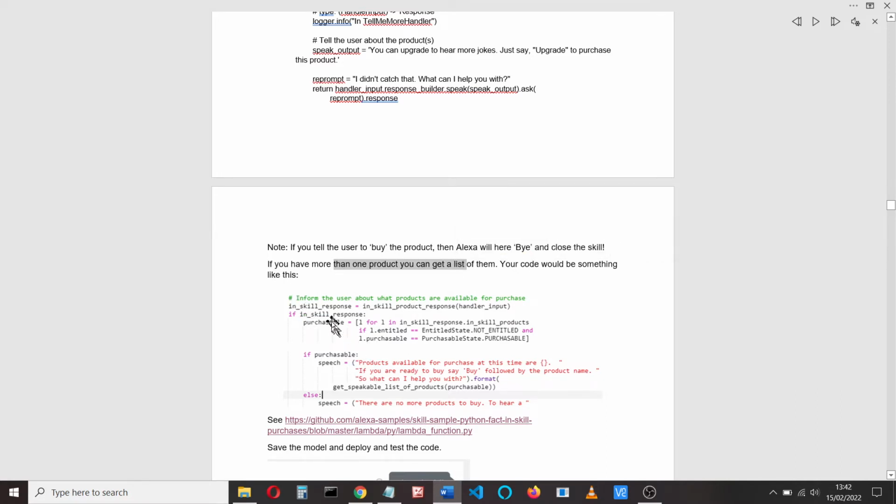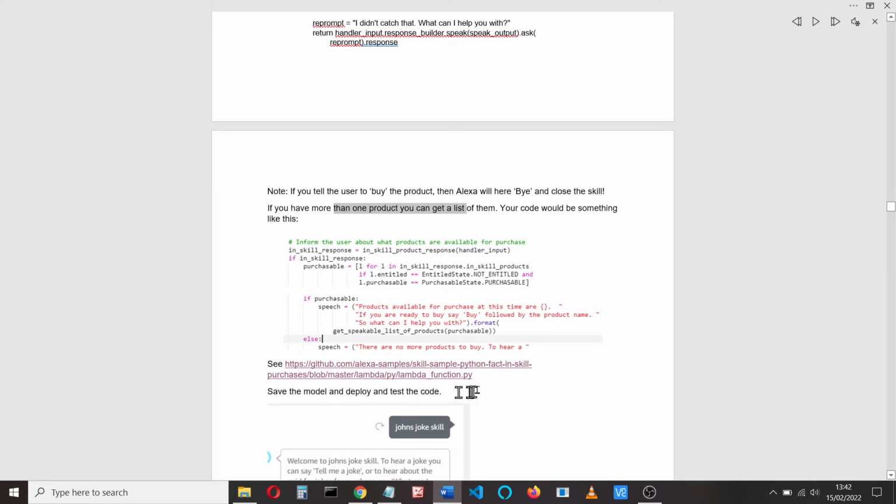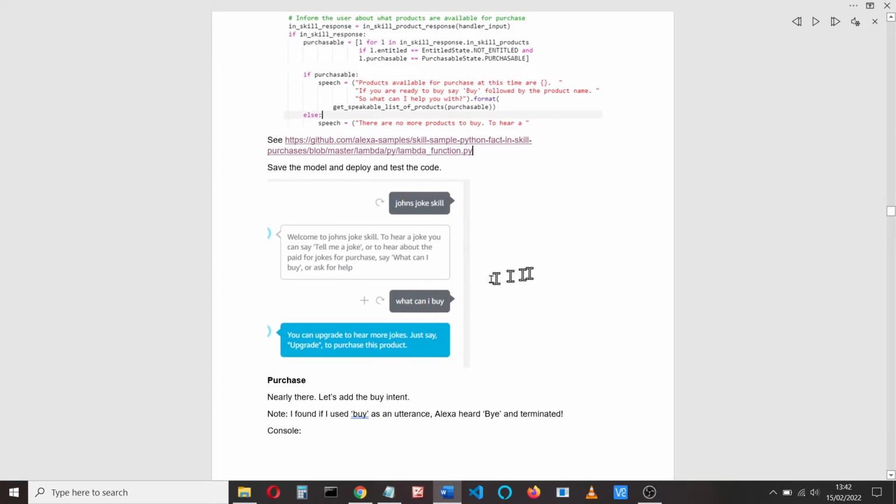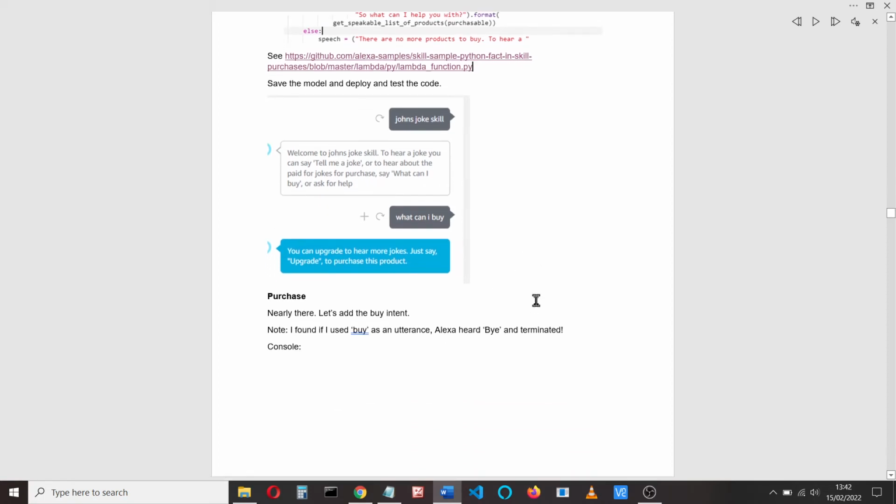If you have more than one product, you can get a list of them. Your code would be something like this. You loop through all the products. As I keep on mentioning, there is an Alexa samples kit in this, but it's a bit more detailed and of course doesn't talk you through like I'm doing. So we can save the model and deploy the code there. At this stage, you can say John's joke skill, welcome to John's Joke Skill. You type in what can I buy, and then it says you can upgrade to hear more jokes.